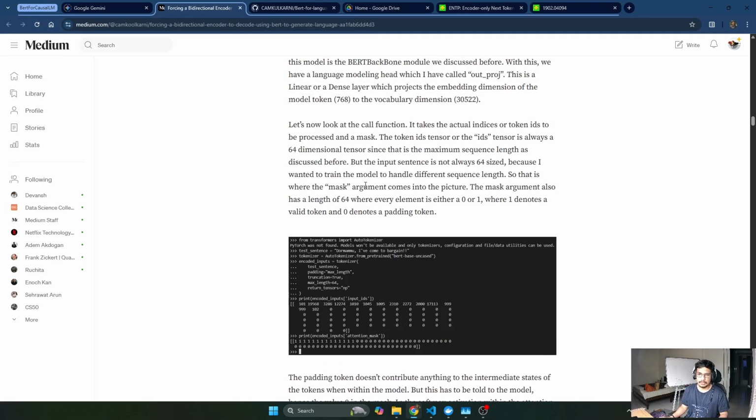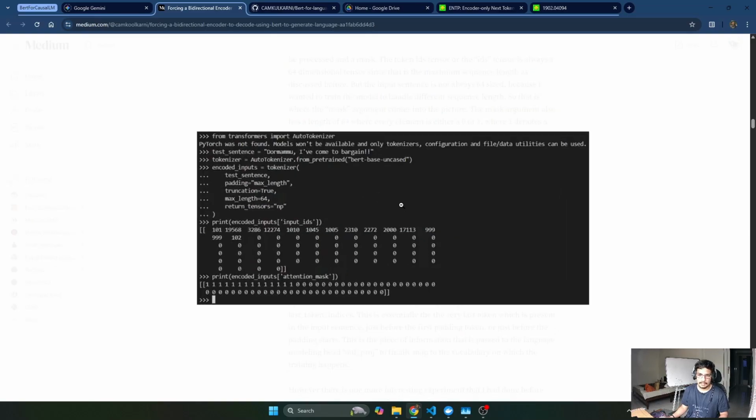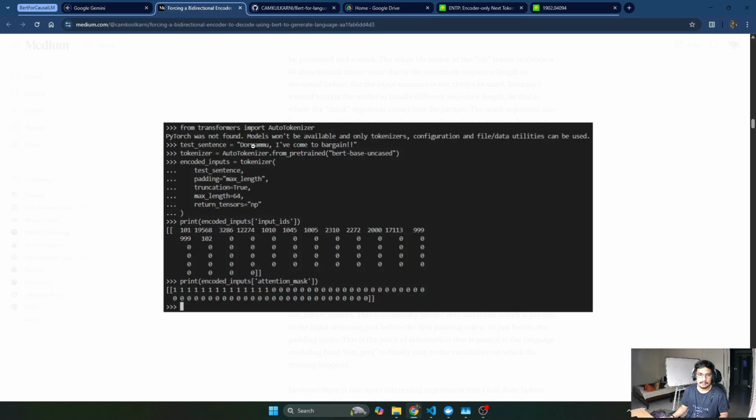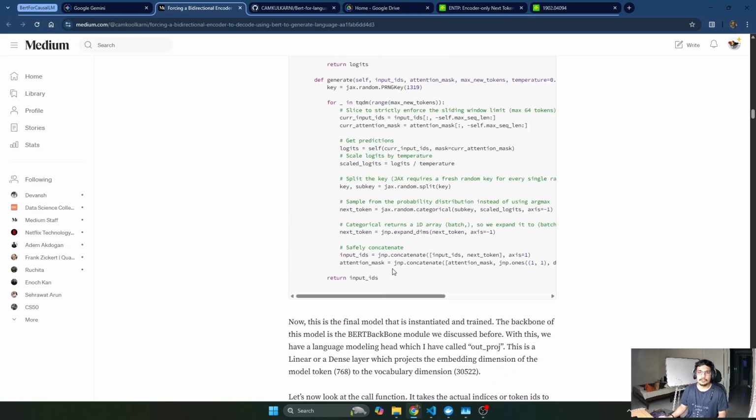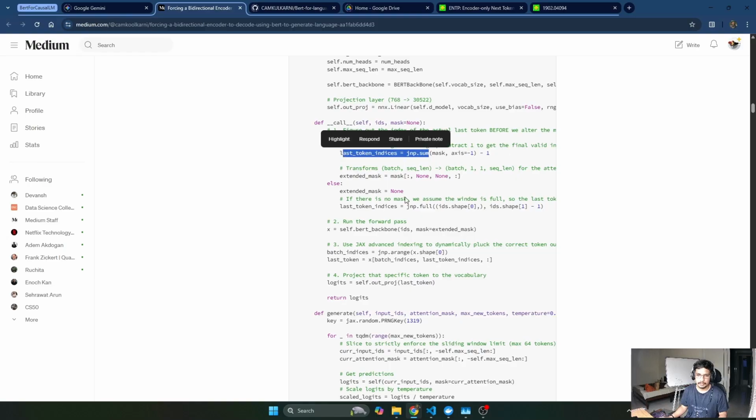You can also see how it is represented in Hugging Face datasets. Let's say I have the sentence "Dormammu, I have come to bargain." It is represented as this set of valid tokens, and after that everything is zeros, and this length is 64. This is the attention mask, where all the ones represent valid tokens and all the zeros represent padding tokens. That is what we are doing here.